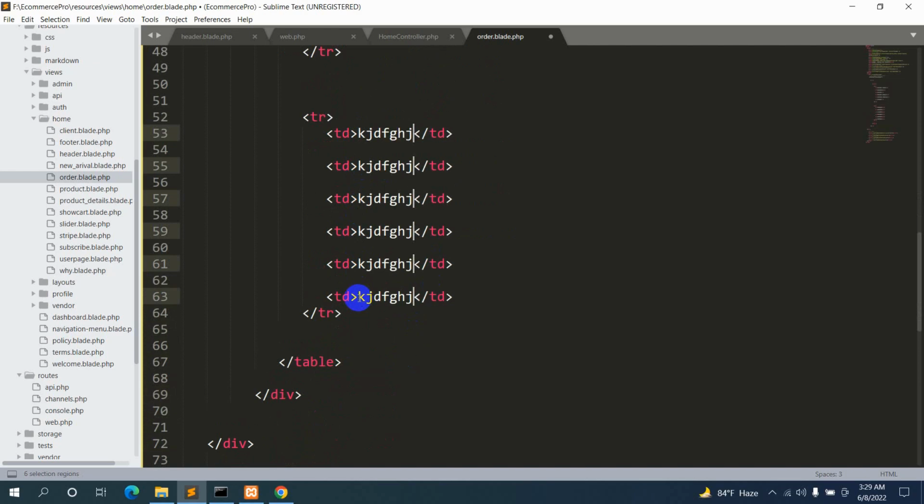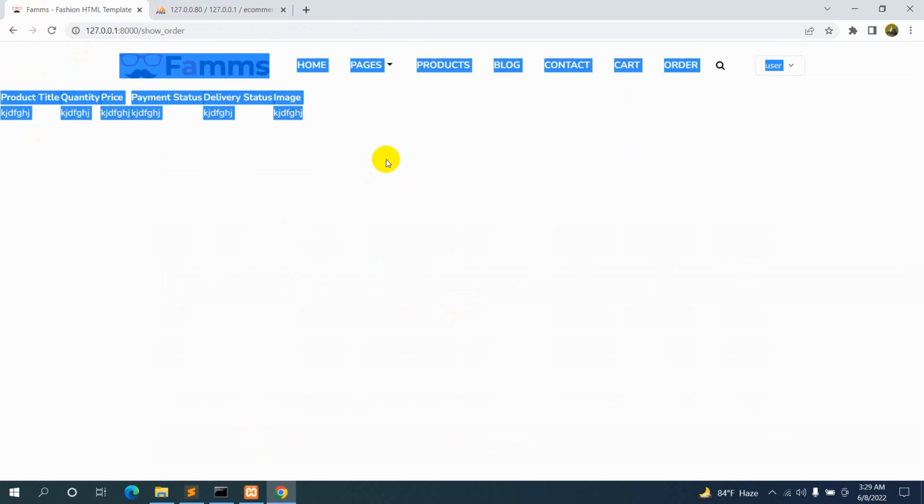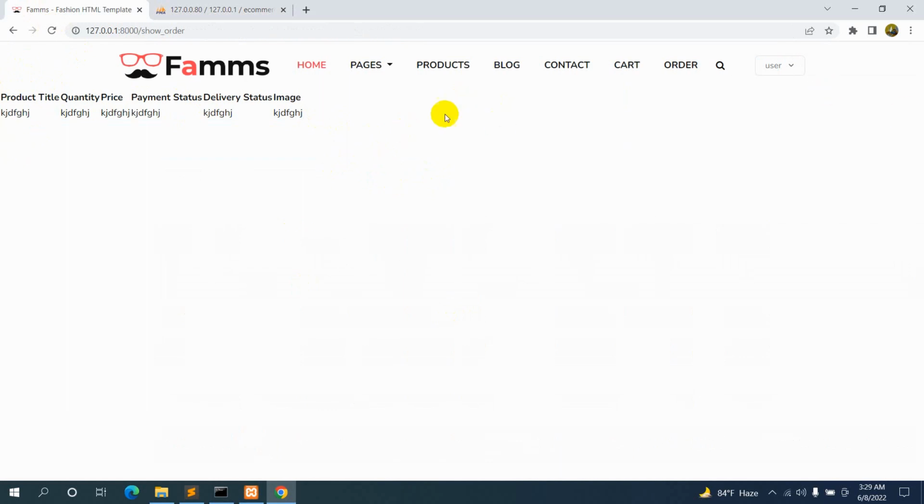Let's save it, then let's refresh. So here you can see this is the table, and this doesn't look like a table. So first what we'll do is that we'll have this table in the center, and we'll also have a border for the table. Let's just do some basic design.